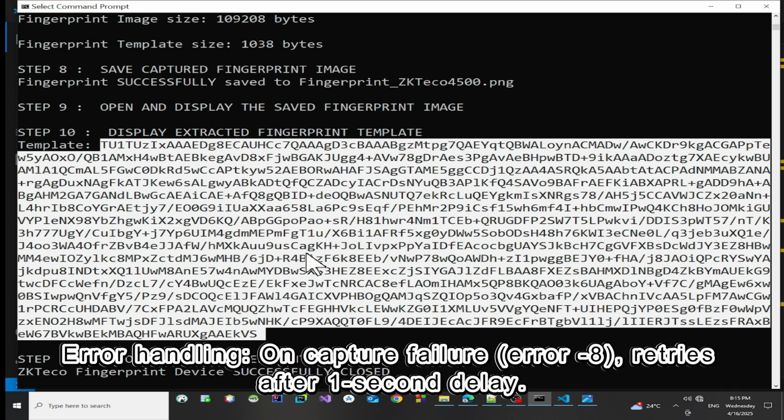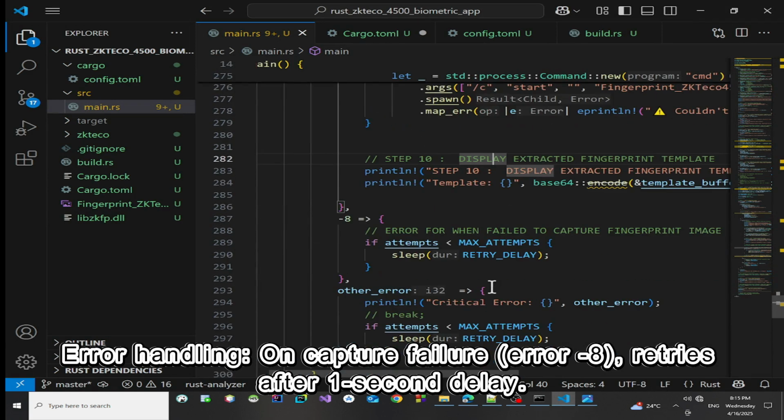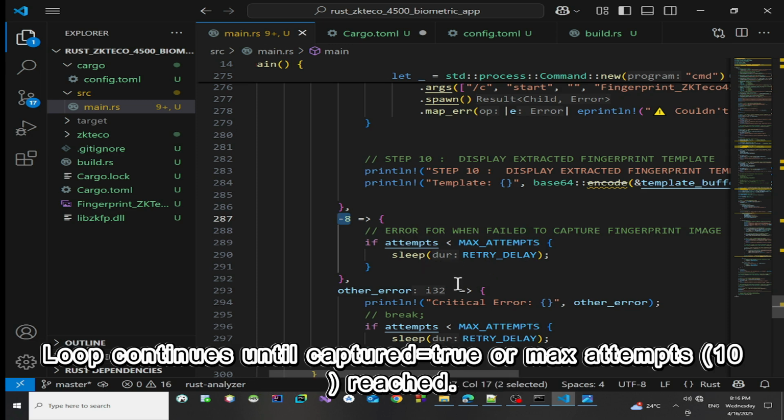Now let's move to step 11. So if the fingerprint image failed, that is if we received a -8, that is the error for when the fingerprint failed to capture, the application retries the fingerprint capture again. So that is why you see I pause for 1 second, and then the application retries again because captured is not equal to true, it is still false.